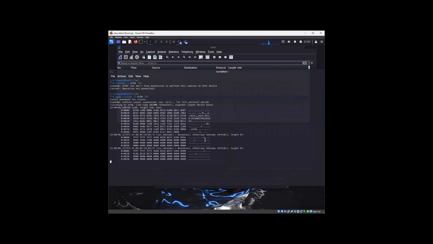Is Wireshark free to install? Say that again. Is Wireshark free to install? Yes, it is.